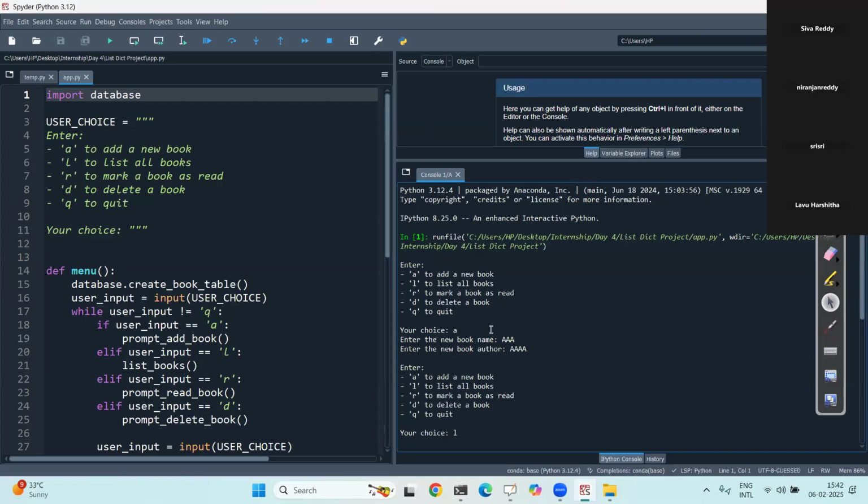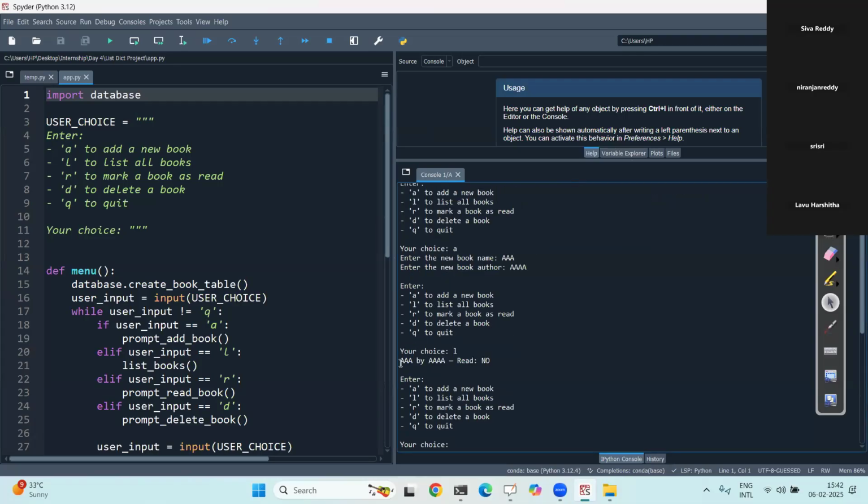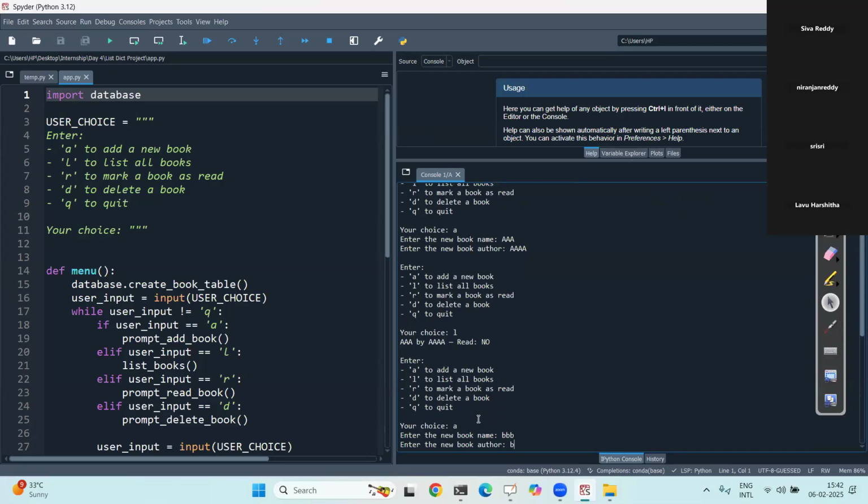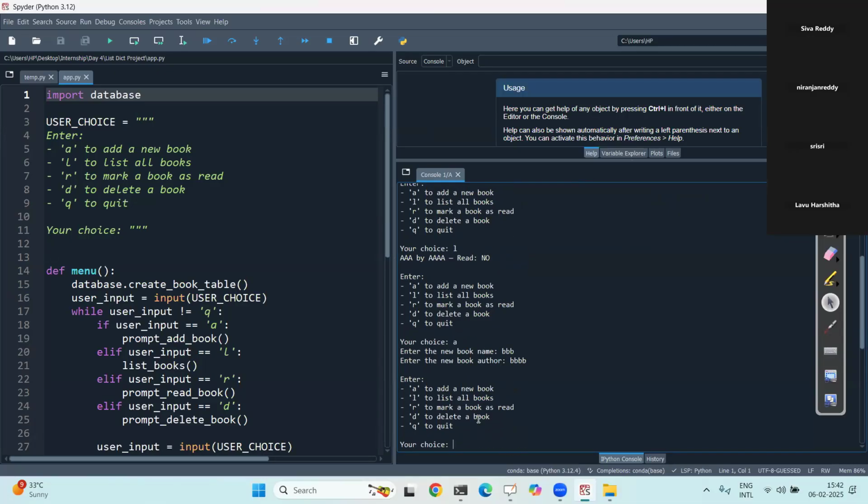Now, if I press L, it lists the books. See here. A, this is written by A. So read is no. Now, I'll be adding one more book. See here. B, and the author name is B. Is it okay? Please list the books. So I have 2 books in my hand.